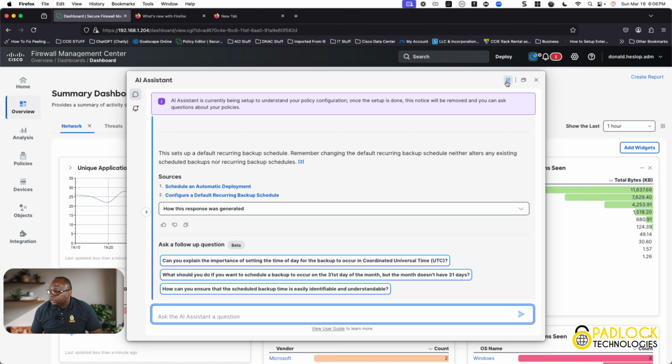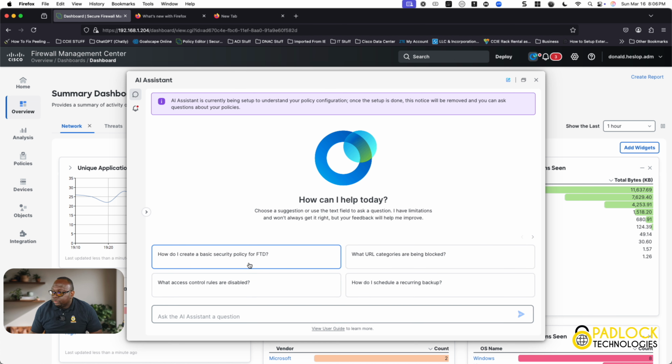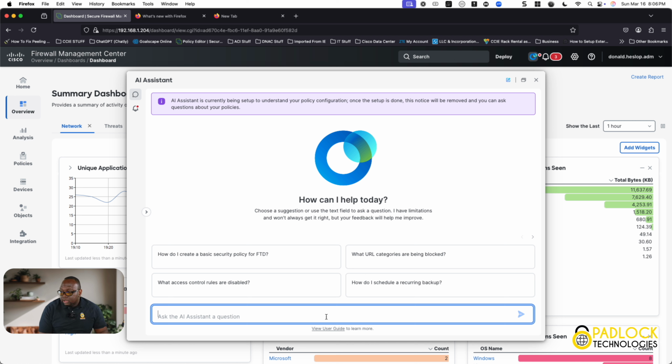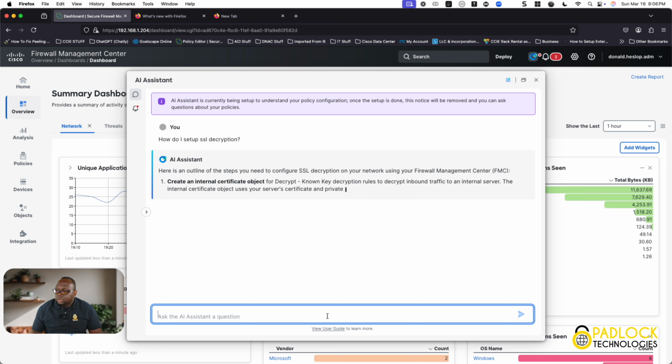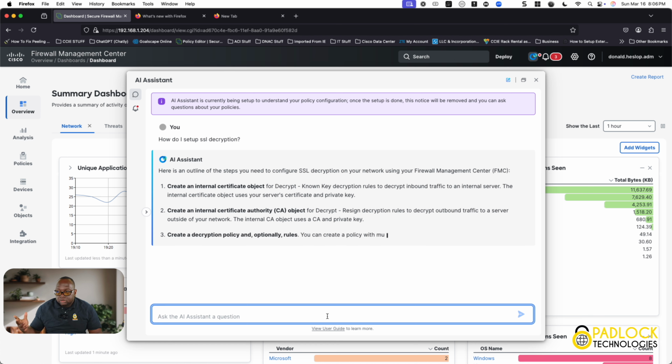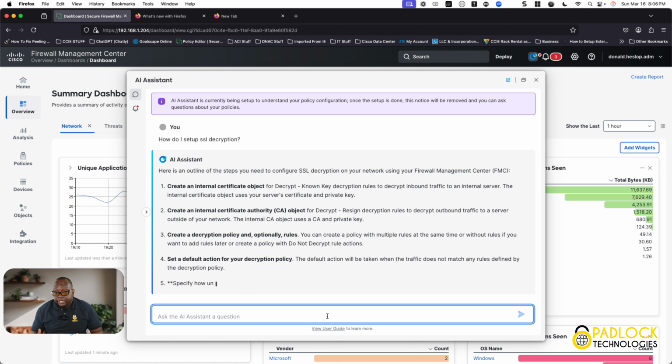I know some of these rules are not going to work because my policy has not been there. But if you want to ask, like, how do I set up SSL decryption? To understand the query, it's going to try to find some information on it. And there you go, it's starting to show you how to do the stuff.